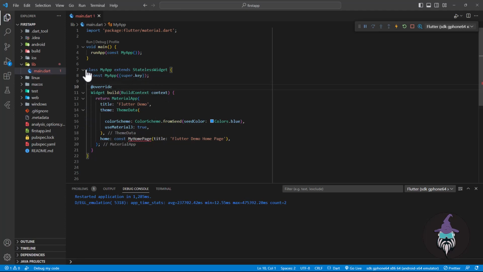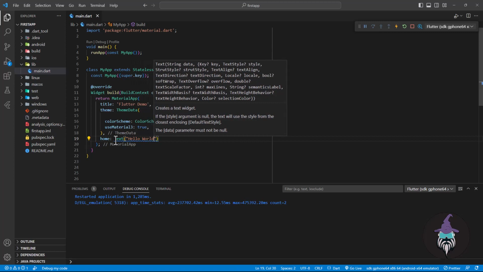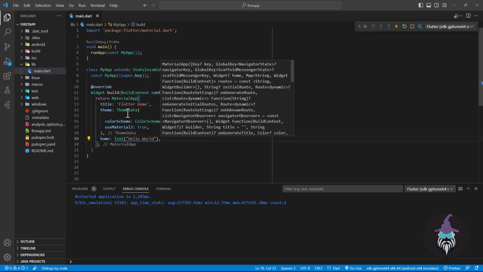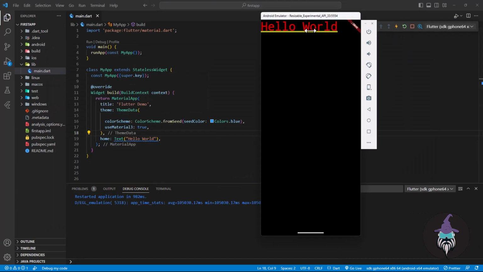So this is the widget, my app widget, that is being run when the application is run. So let's set this home to just simply show a text. So text is also a widget that takes a string as a parameter, and whatever we type inside the text field, so hello world, will be shown on the screen. So let's reload the application, and here you go, hello world.